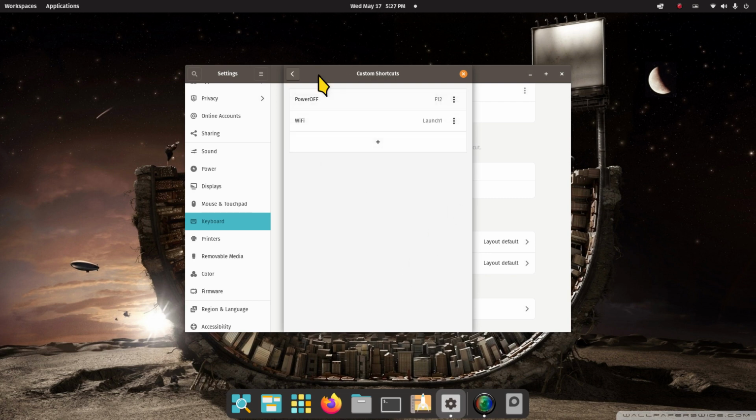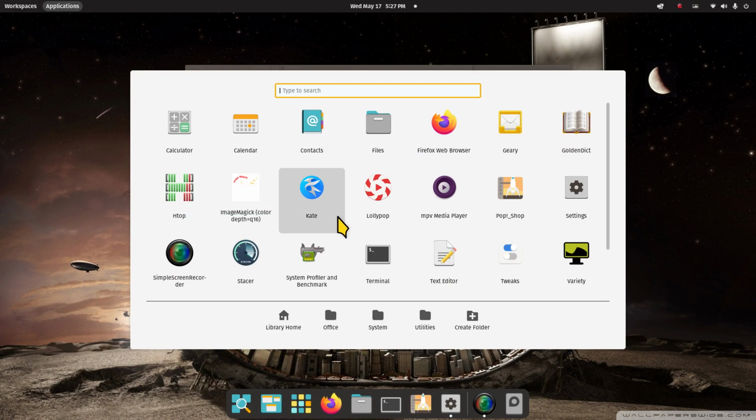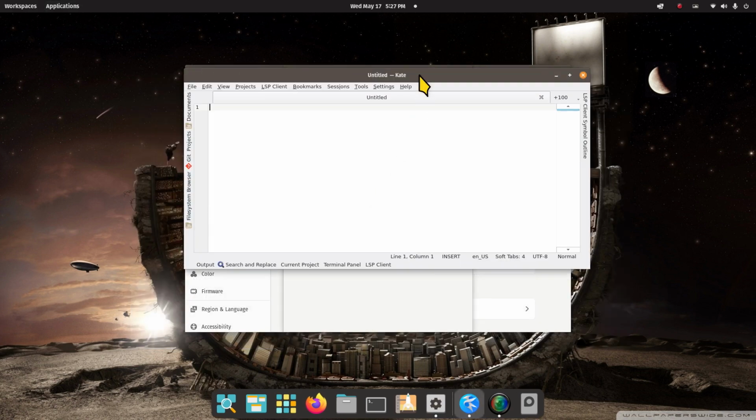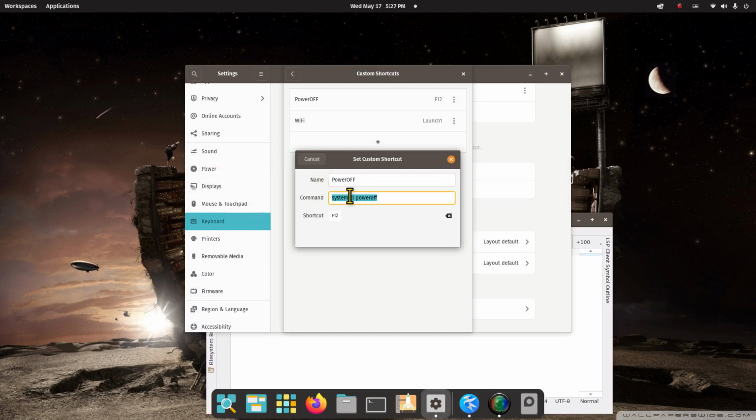This custom menu will be more likely blank. You may have a Wi-Fi. This is something I added. So let me hit the little three guys and show you the shortcut. So I know you can probably not read this, so I installed Kate, the text editor. It's just something I prefer to blow up text. And I'm going to highlight what's in the command box and copy it.